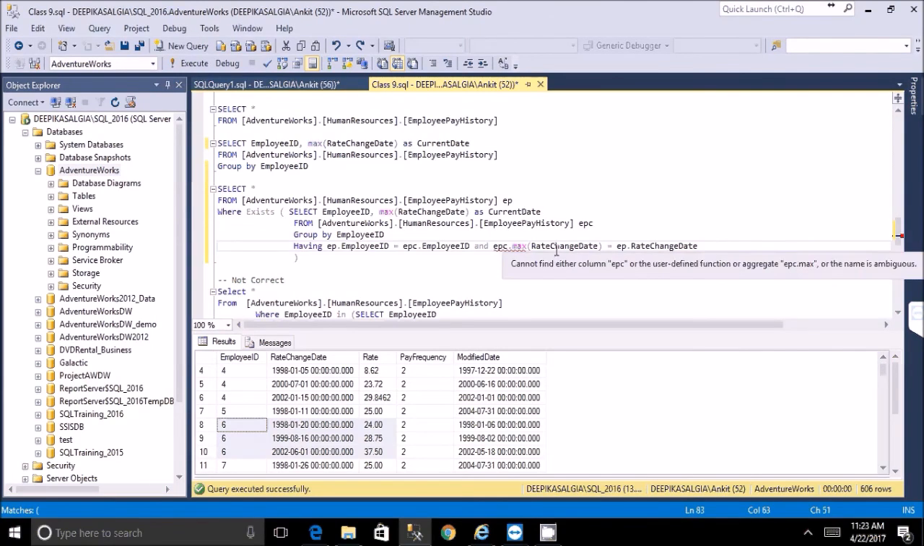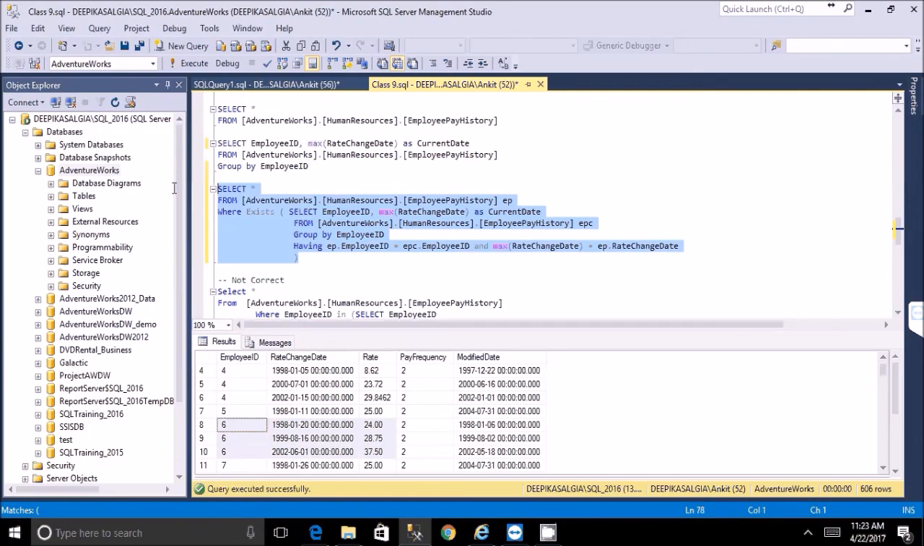Or we don't need to do the EPC, okay? So the max of rate change date is equal to EP dot rate change date, right? We are using HAVING because the max of rate change date is an aggregate column and you cannot use it in the WHERE condition. So you're using HAVING EP dot employee ID equals EPC dot employee ID, and max of rate change date, which is the inner query, equals EP dot rate change date, right? Does it make sense? So you made the inner query and now you run it.